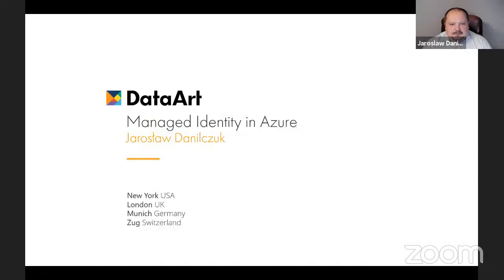Hello, everyone. My name is Jarosław Danilczuk. I work as a senior developer in DataArt. In the past, I was also a security consultant for some companies. I'm going to talk about managed identity in Azure from the .NET developer's point of view.